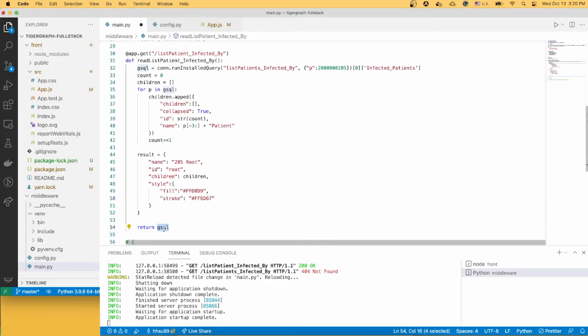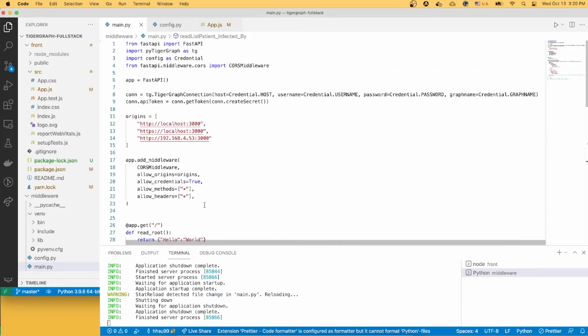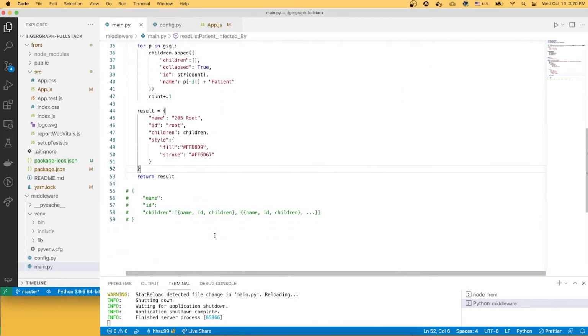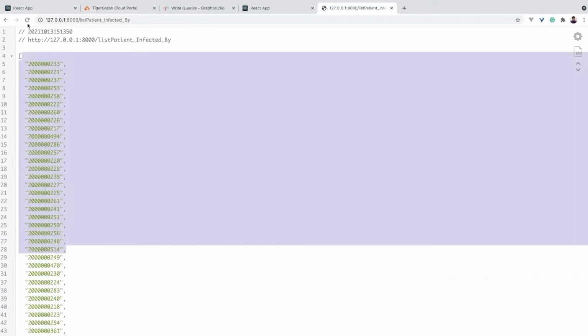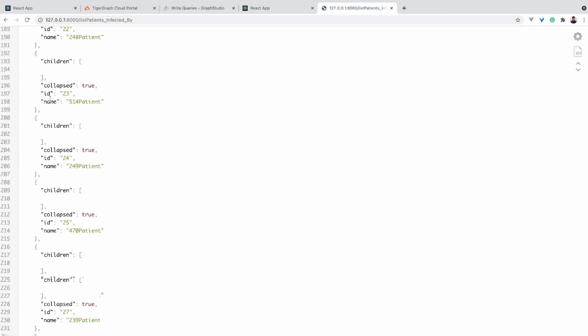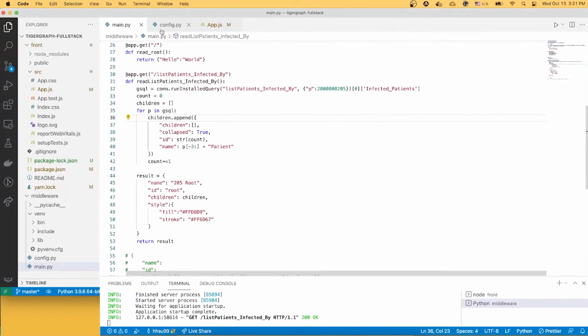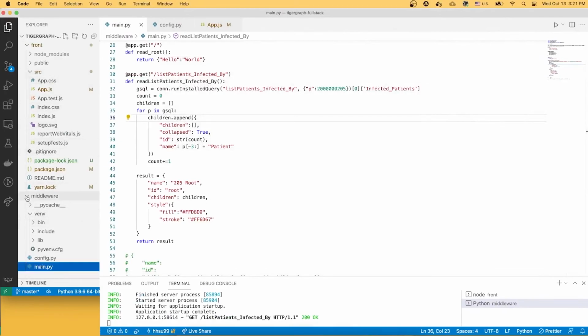So afterward, let's just return the objects. If nothing goes wrong, this should run. As you can see, we have transformed the data into a nested tree. So for the back end, we have finished creating the middleware and TigerGraph Cloud. So let's go to our front end.